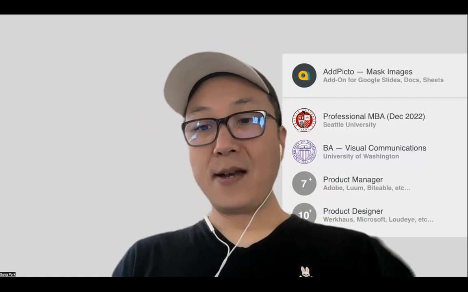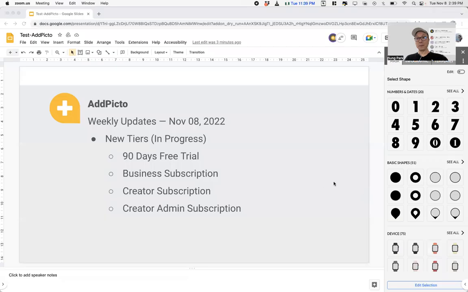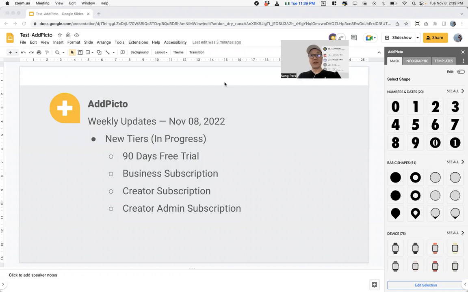Let me just share my screen. Okay, I'm going to move this over here. So this is something that we're currently working on. We're working on adding additional tiers, and I'll quickly go over what that means.